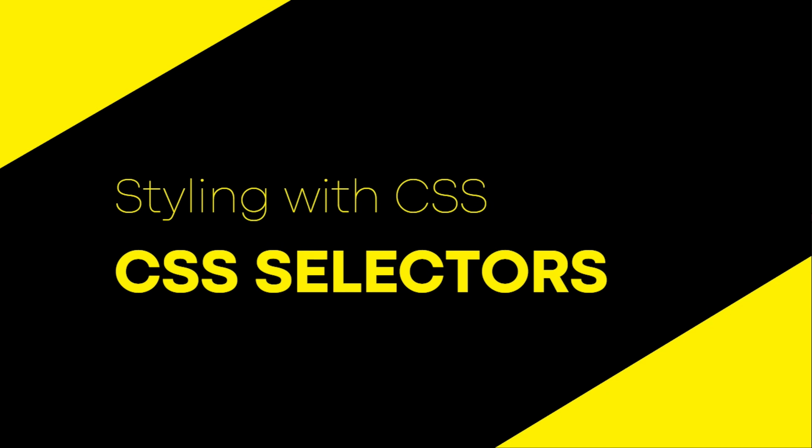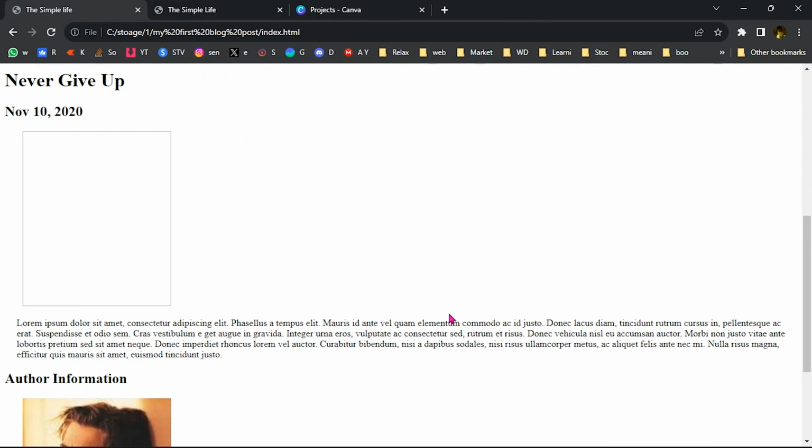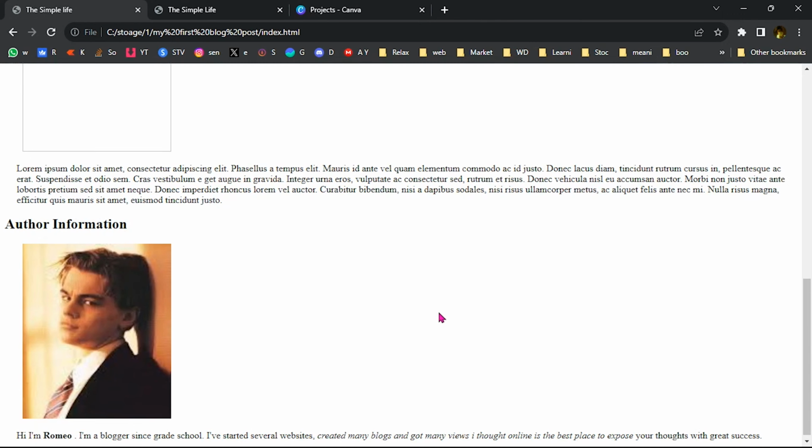In this video we will see two different types of CSS selectors. Before that, let's work on some other CSS selectors to adjust our page. So this is our page where we left in previous video.